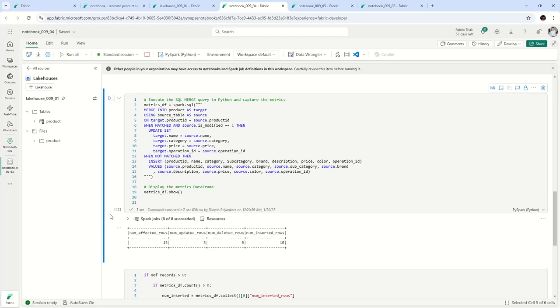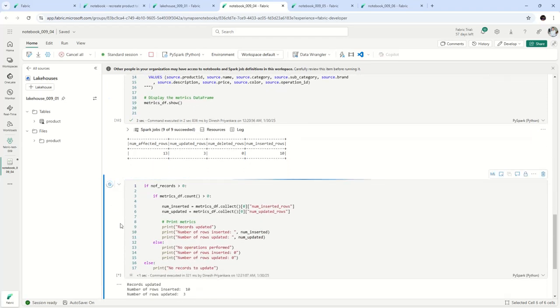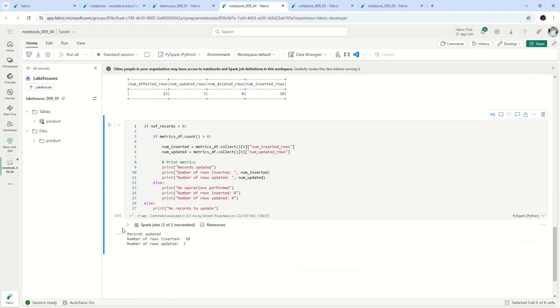Let's see the output, right? We clearly see the number of updated rows as 3 and inserted records as 10. So this works really well. This is the code I have written for extracting stats, and it gives me the right stat.